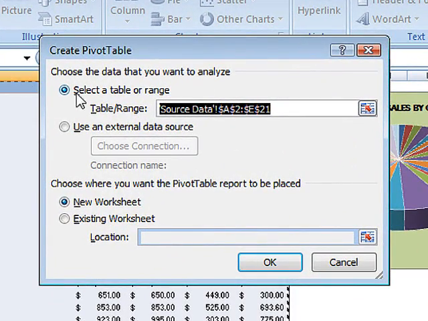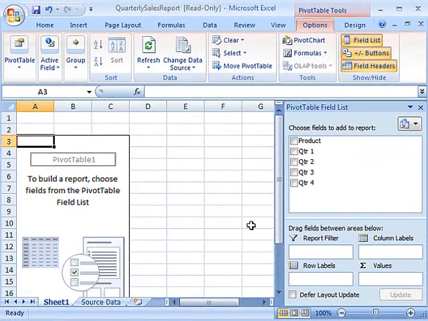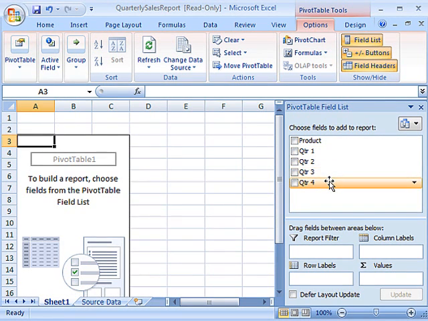In the Create Pivot Table dialog box, confirm that Selected Table or Range and New Worksheet are chosen by default, and then click OK. A new worksheet opens with a blank pivot table report. Notice the fields from the source spreadsheet are already in the pivot table field list. There's no need to recreate the fields.